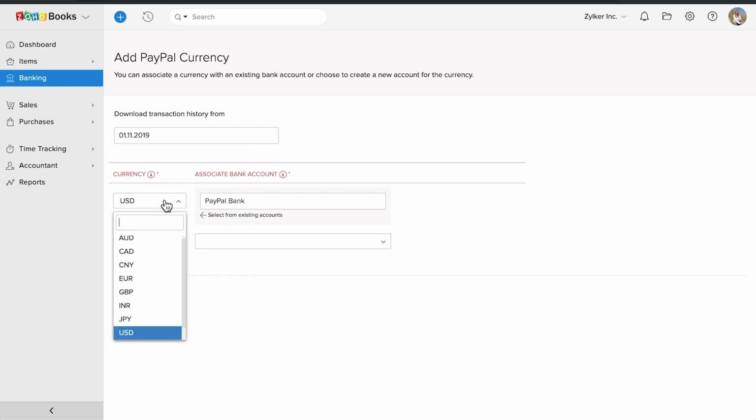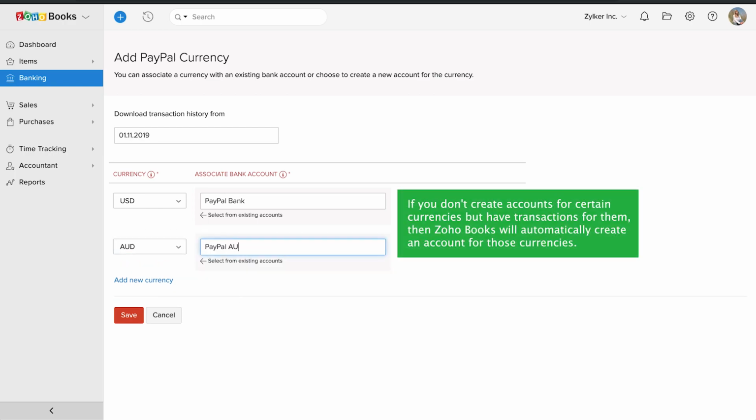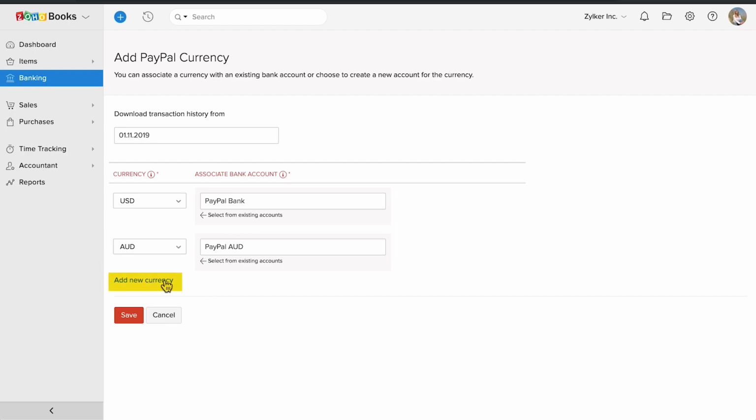If you have transactions in multiple currencies in your PayPal account, they'll be tracked under different accounts. You can select the currencies you wish to track and enter their bank account name here. If you don't create accounts for certain currencies but have transactions for them, then Zoho Books will automatically create an account for those currencies. To add more currencies, click here. After entering all the details, click Save.